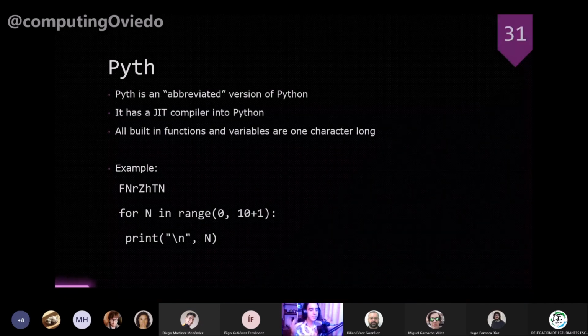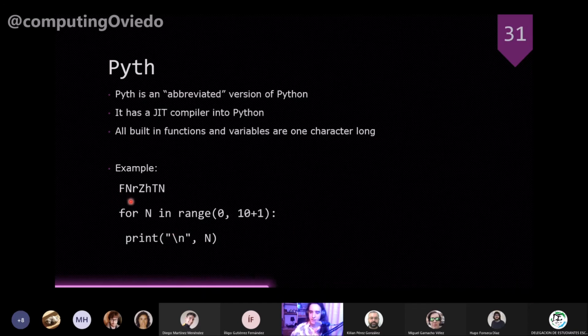Pyth is an abbreviated version of Python. It has a just-in-time compiler into Python, and all built-in functions and variables are 1 character long for brevity's sake. For example, for n in range 0 to head 10 or 10 plus 1, print n. Or just do the variable n that prints it. This could be put to use as a code obfuscation technique.